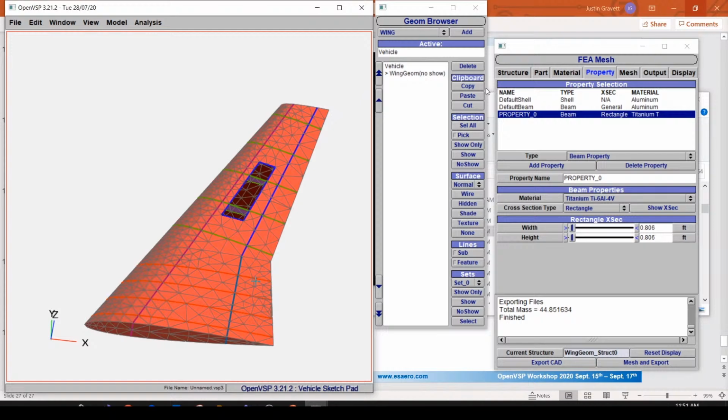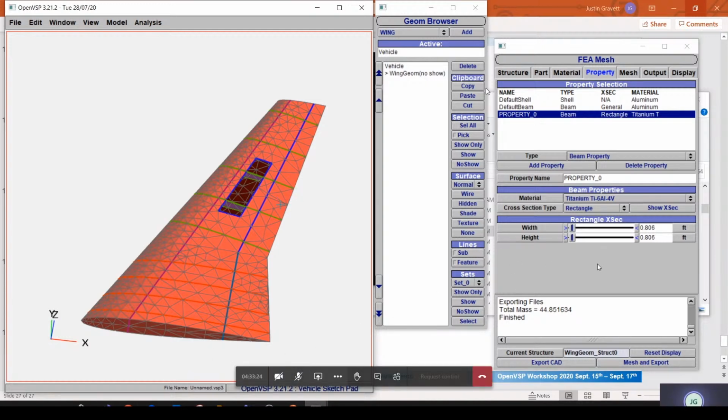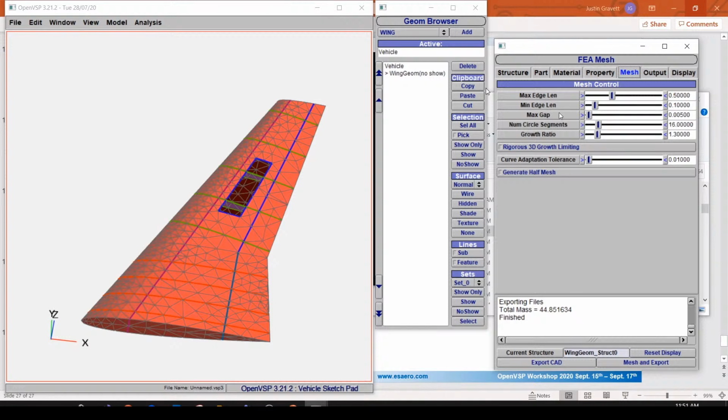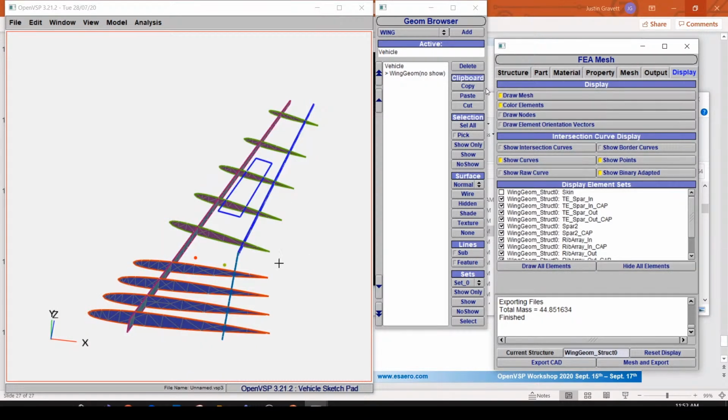Hopefully that explains it. But here we see the result from the mesh. Have a couple of pretty thin triangles, things like that. I might want to adjust my mesh settings to solve that. But everything's connected at least. We could go to the display tab and hide the skin if we like.